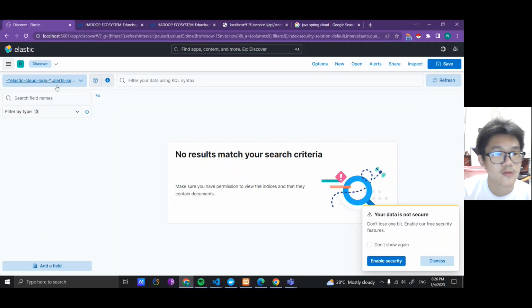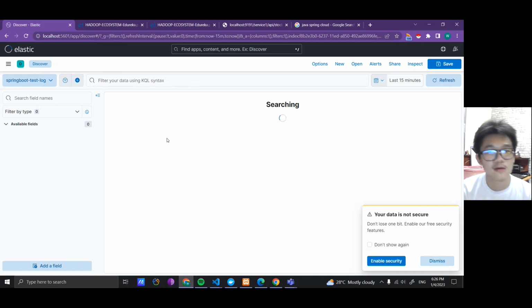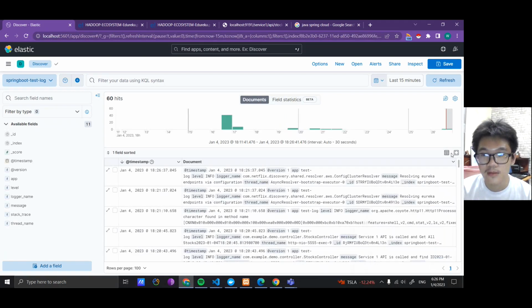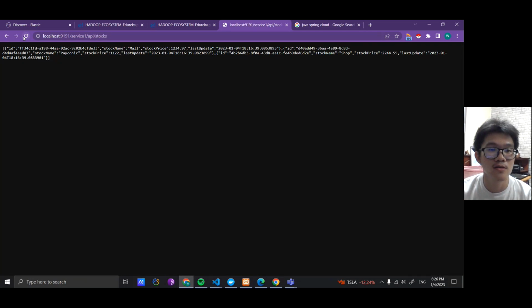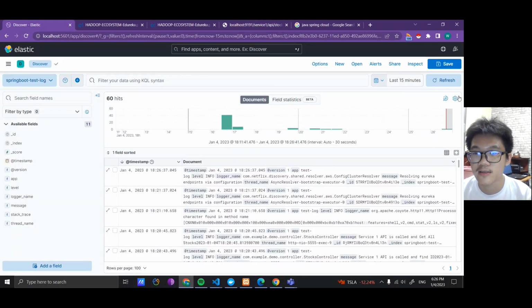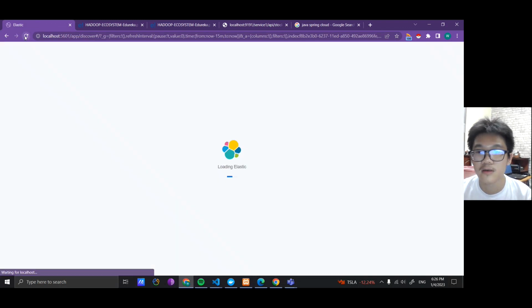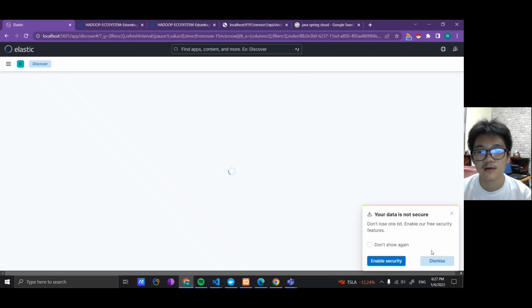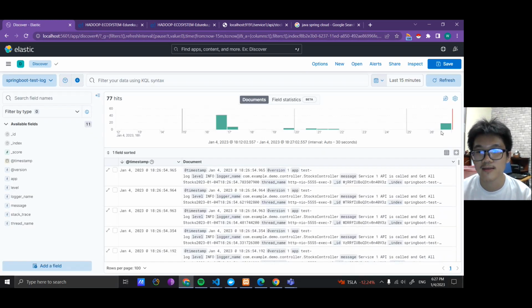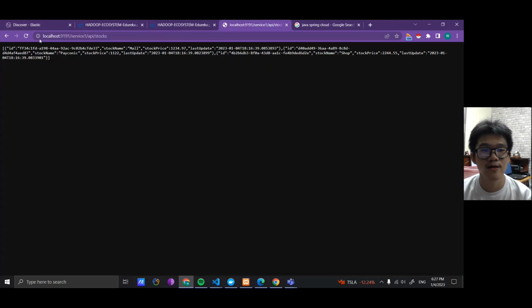Yeah. So right now is the current time, right? So I can refresh it. I guess it will be increasing. So I refresh this one. Yeah, okay. You can see the count is 15. So this is how we track the activity.